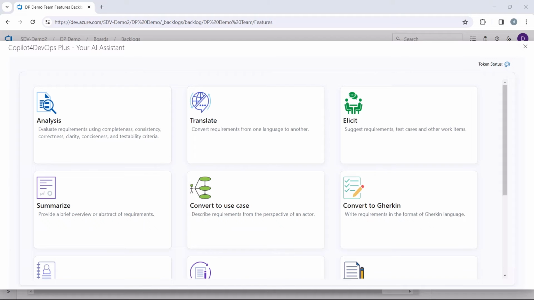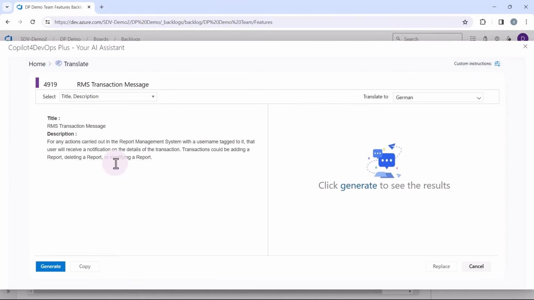The Translate functionality allows you to translate your work items from English to any language of your choice. So here we can click on the Translate tile from our selected work item. We can also select fields to provide as inputs. So this will show you all of your title and rich text fields, which includes your standard rich text fields like description. It also shows you any custom rich text fields that you've added as well.